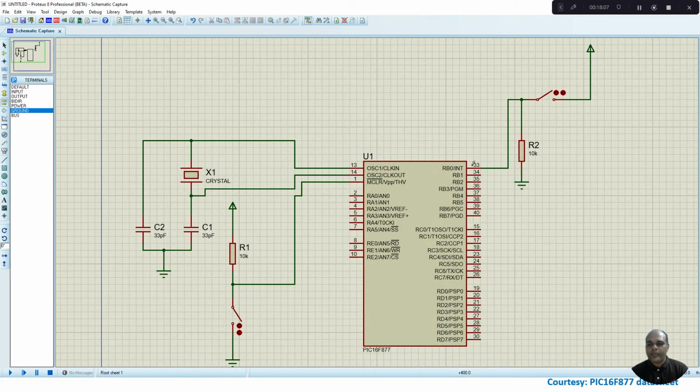So what happens? By default, the RB0 external interrupt pin will be at logic 0. Whenever I close the switch, the supply will be provided to the RB0 INT pin. So thereby, my interrupt signal will be a rising edge signal. So by default, 0 will be there. Whenever I close the switch, it goes from 0 to 5 volt. It's a rising edge signal.